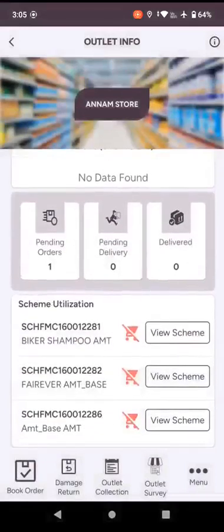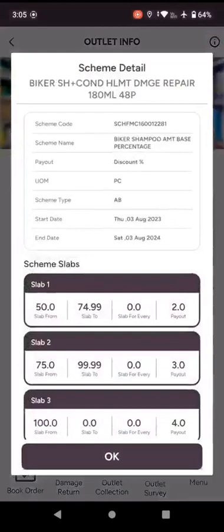And down we have the scheme utilization. It's not scheme utilization, it's scheme master. The name will get changed. Okay, in this scheme master, if you click view scheme, all the schemes that have been mapped for this retailer will get reflected here.